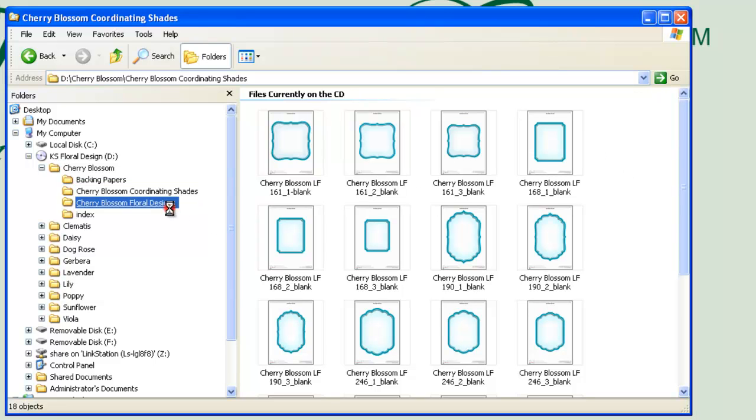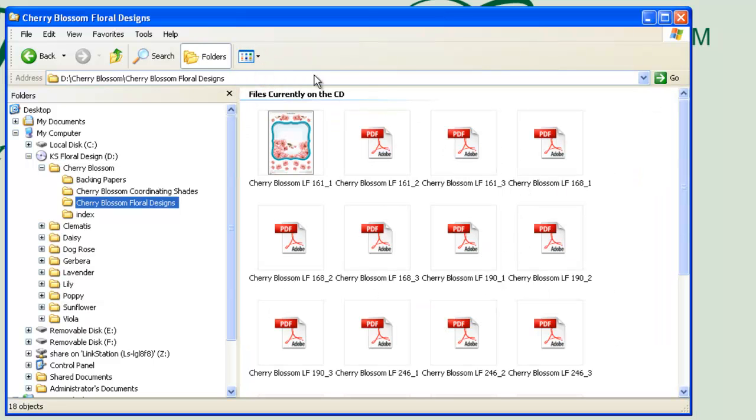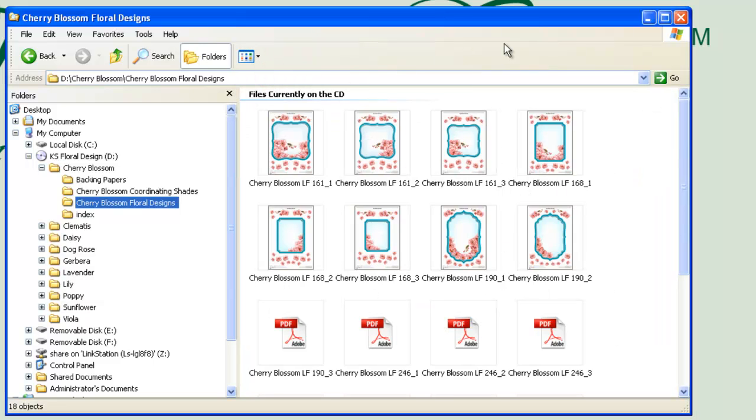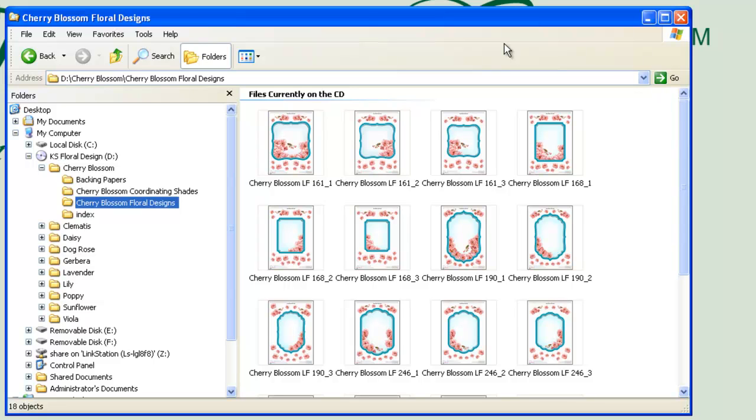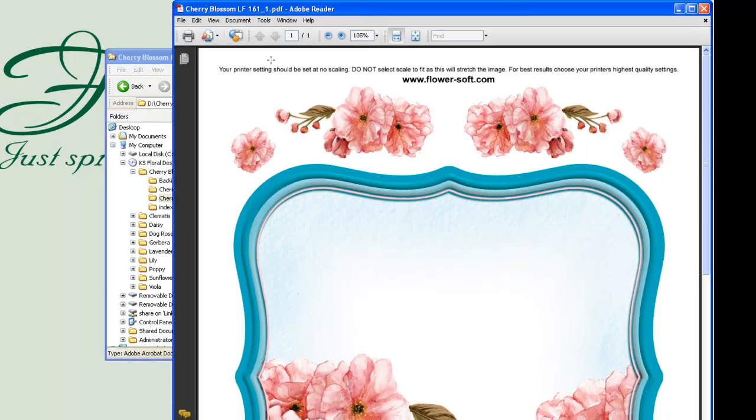And last but not least, we have the floral designs themselves. Stunning floral arrangements set within Nestability shapes. And as we've said, all of the artwork has been saved as a PDF, so it's very easy to print. Simply select the artwork, open it, and select print.